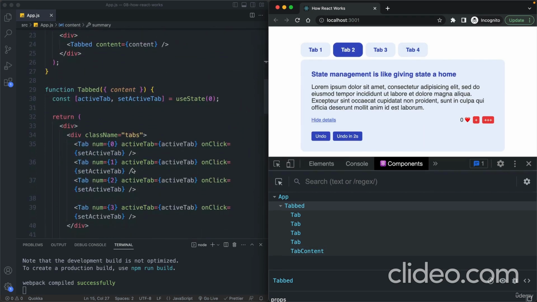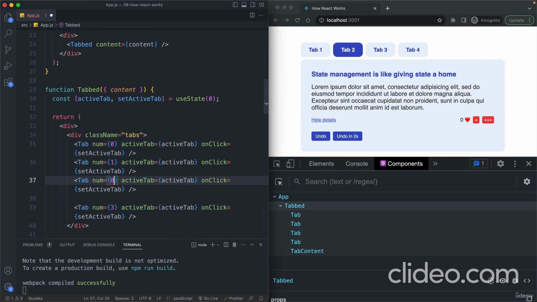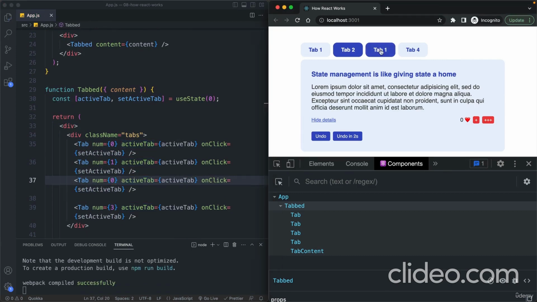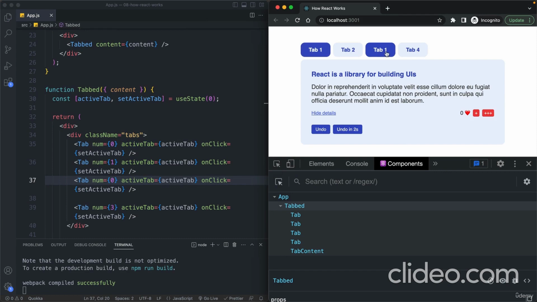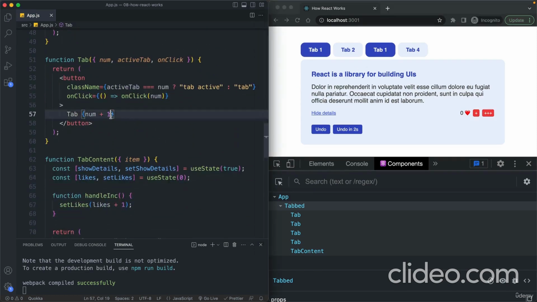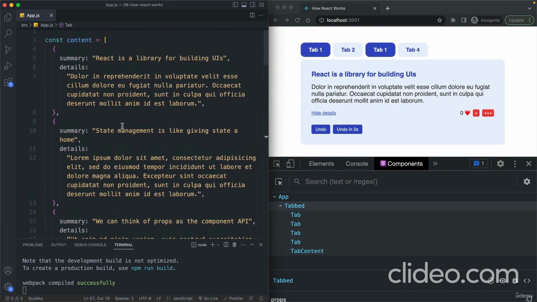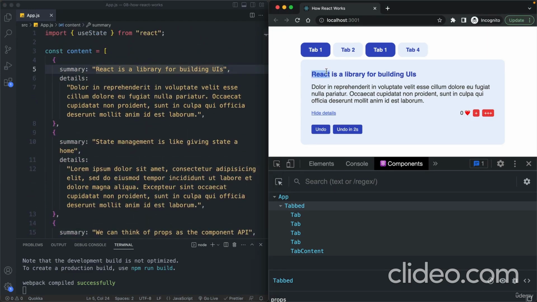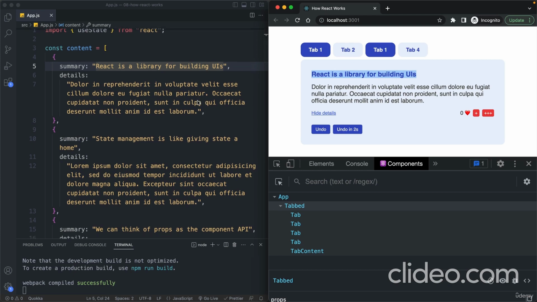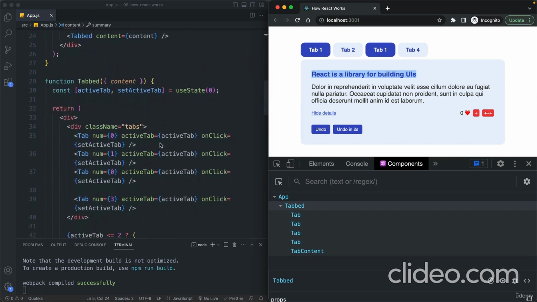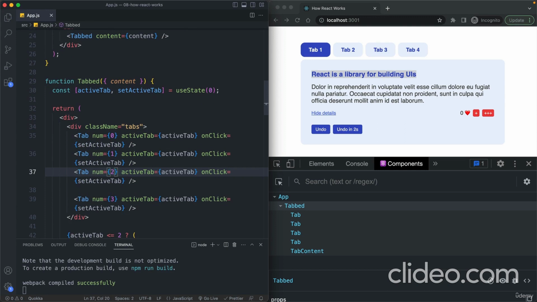All right. And here, if we wrote any other number, like 0, then of course, you see that the number changed here. So that is always the number plus 1, and we get then the very first object. So now it says React is a library for building UIs. So just like here. And also both of them are now marked active, which also happens inside that tab component. But of course, let's put it back to 2. And with this, I think it is pretty clear what this very small demo application does.